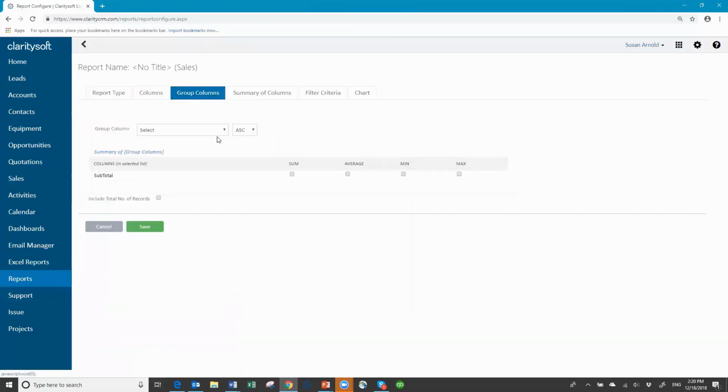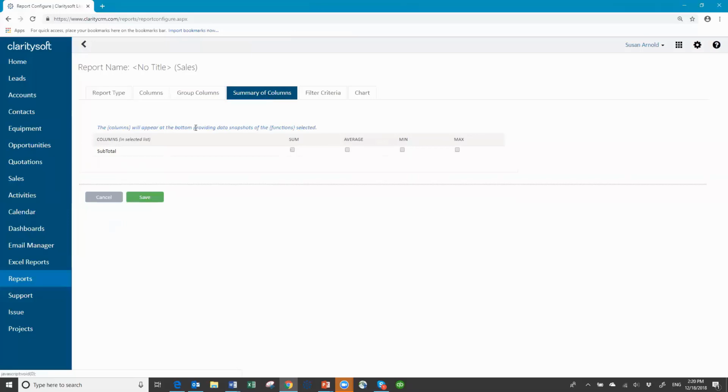I'm going to group this by, and notice because it's a time-based report, it's not letting me group by the field as it normally does. It's letting me group by day, week, month, quarter, or year. Well, I'm going to do it by month, and I have a subtotal, which is a value, so I can get a sum of my subtotal, and I can also get a count of my records.